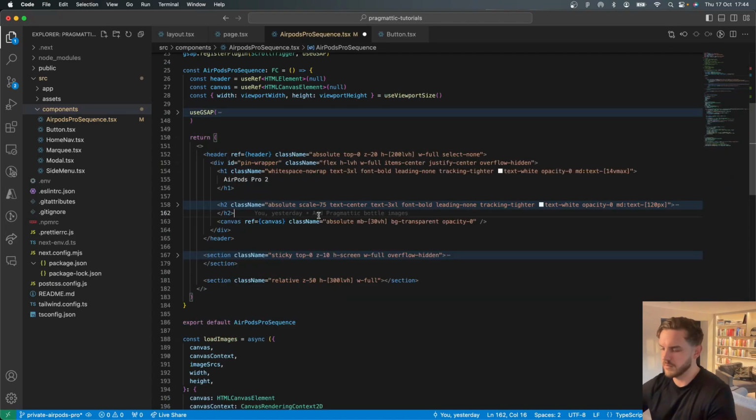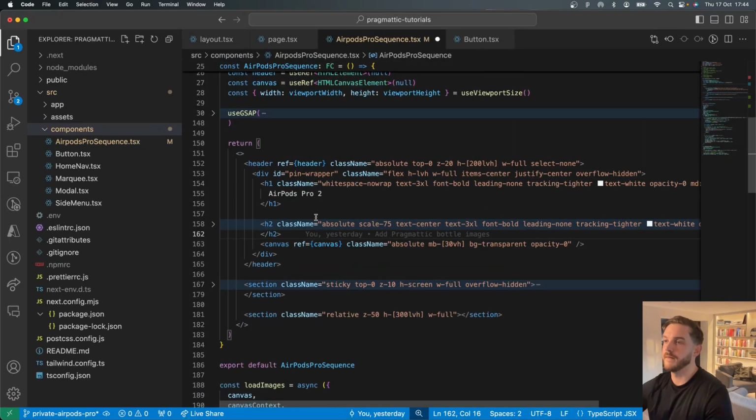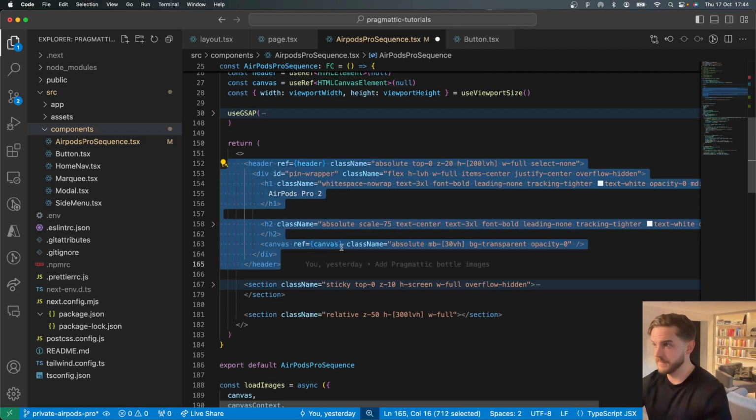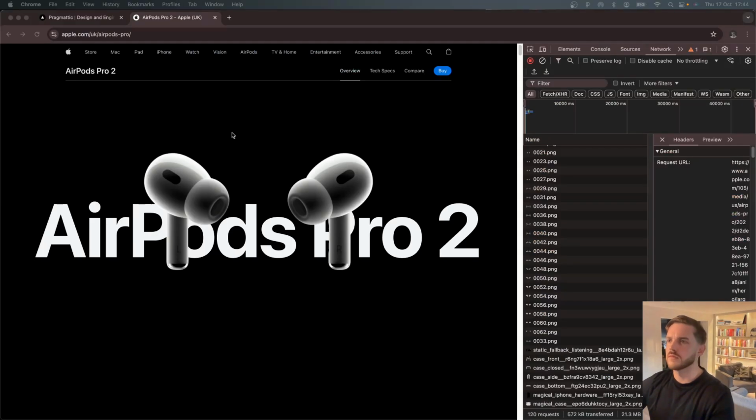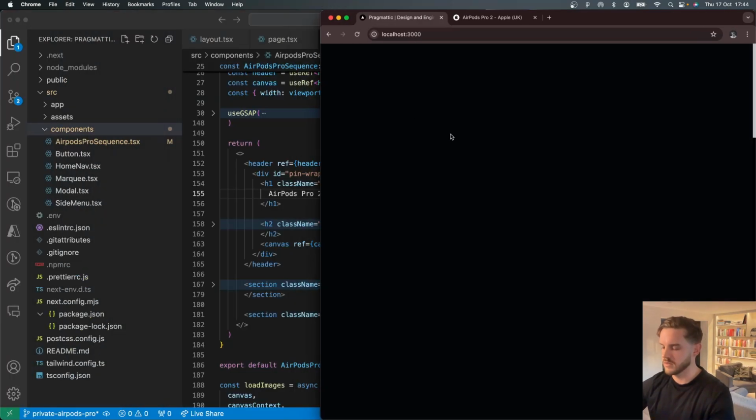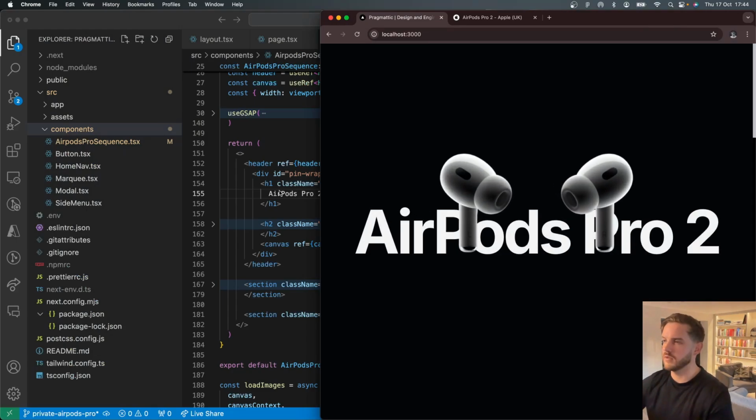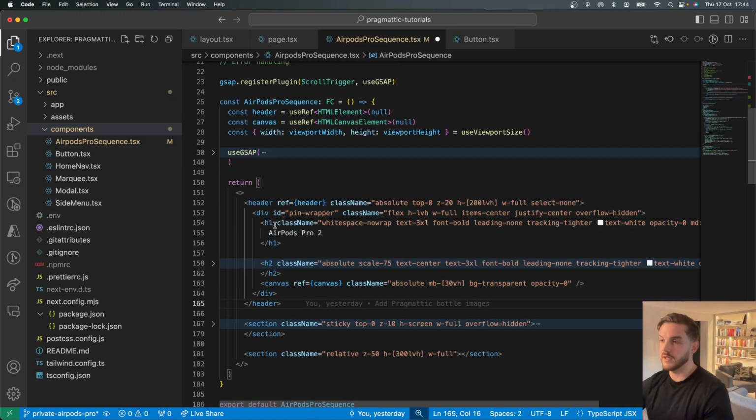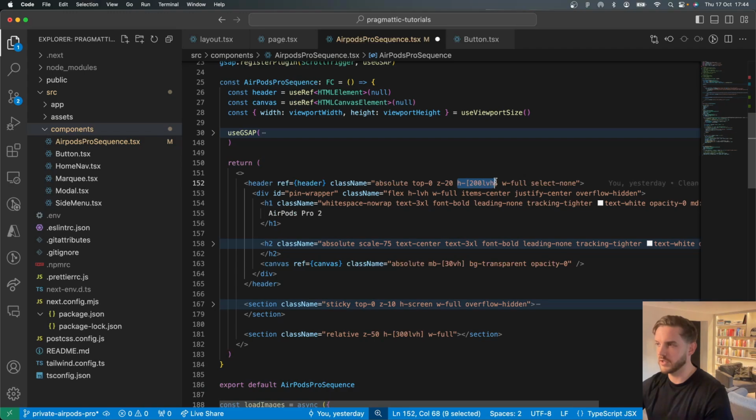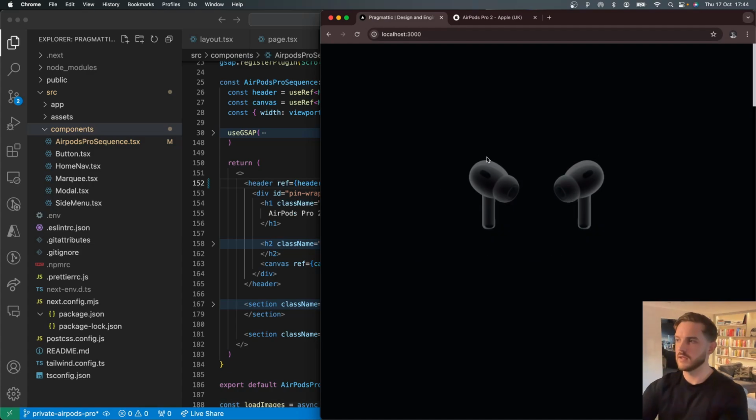Let's have a look at the markup. So we've got a header, and this has a 200 view height on it. And the reason it's got a 200 view height is because this will be used as the element in which the scroll is tracked against. If I make this larger, then the scroll will take longer to complete.